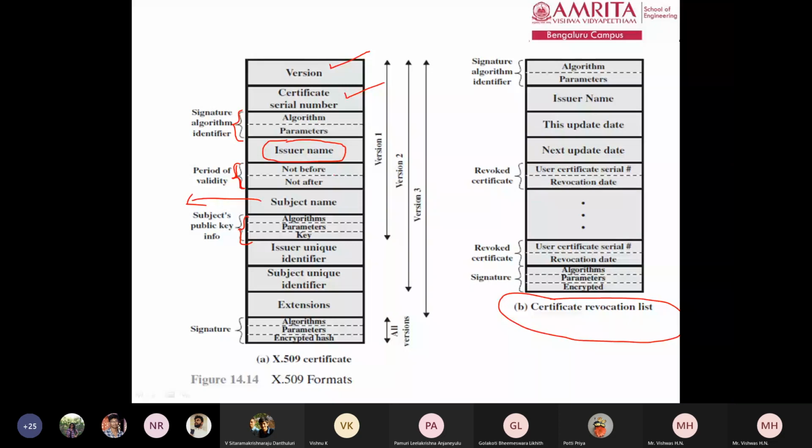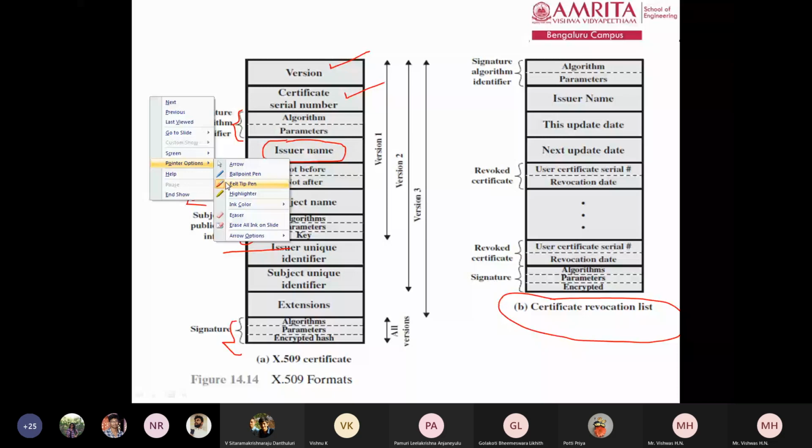Algorithm parameters key. Issuer unique identifier. Issuer means your certification authority. So unique identification of the issuer will be there here. Then subject unique identifier, extensions, and finally signature. We will see all this in detail, like in the previous we saw for version and serial number.